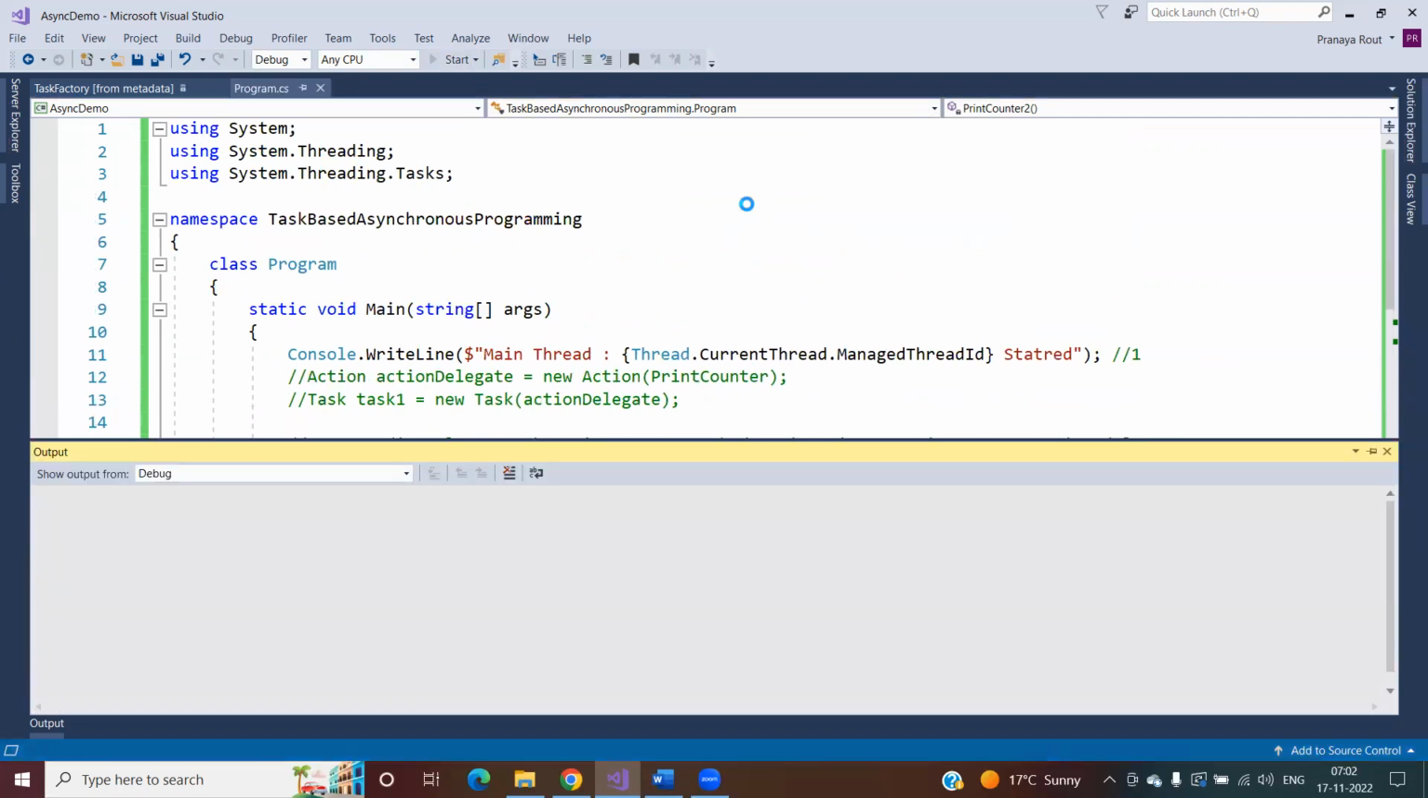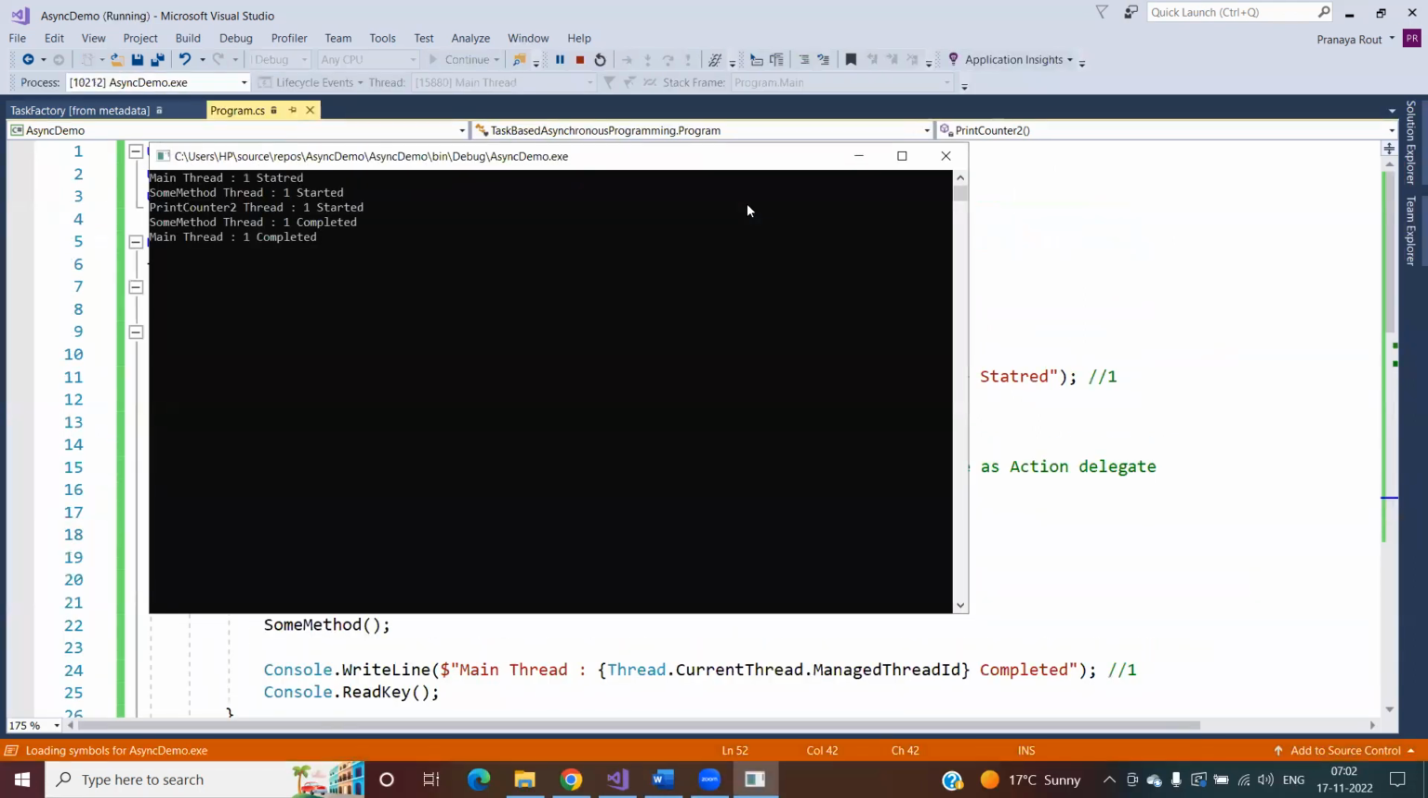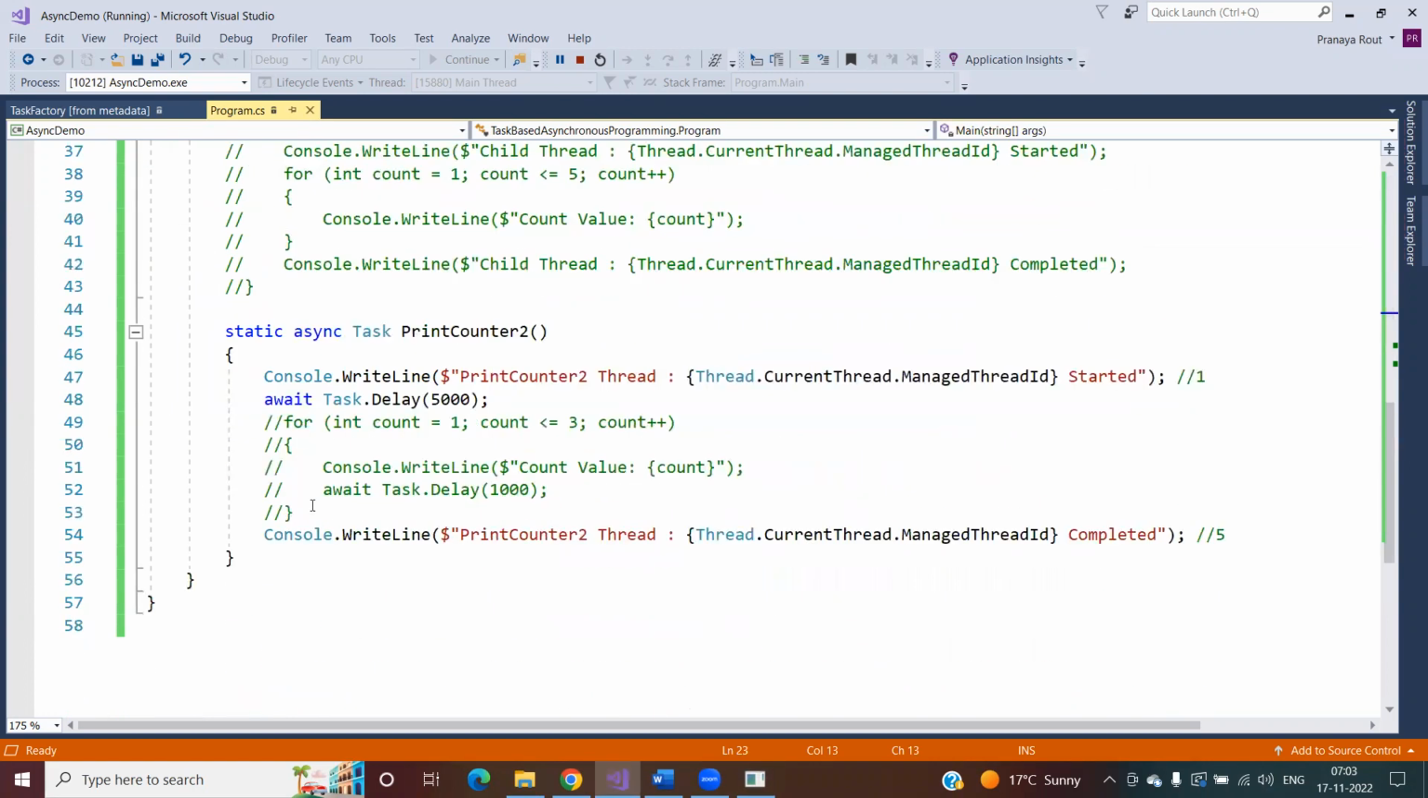So now if you run the application, you can see the print counter two thread. First of all it started with thread one, but what is the ID of that thread? 4. Why is it not the same as thread one? Because it released the main thread. So when the 5-second time interval is completed, as you are using await, to execute the next statement in this method, a thread will come into the picture.